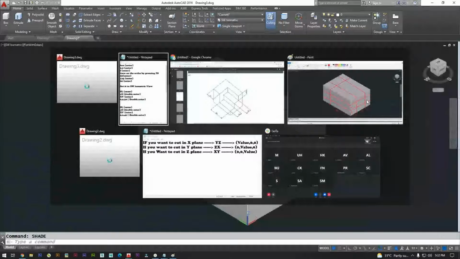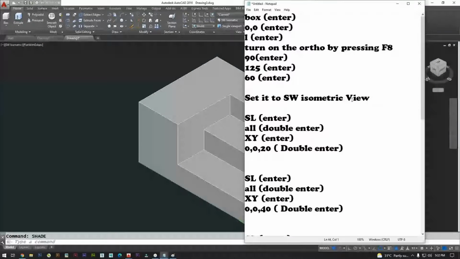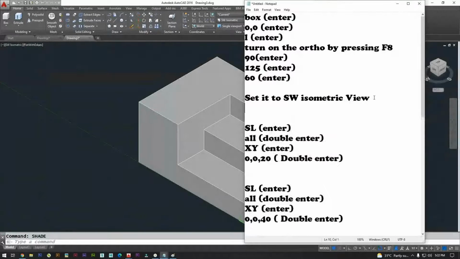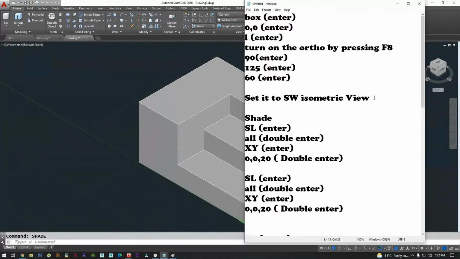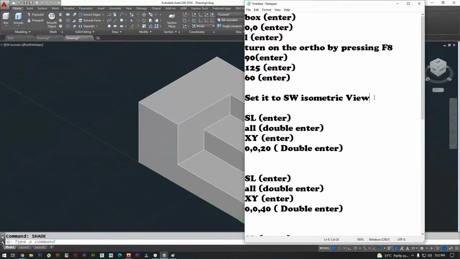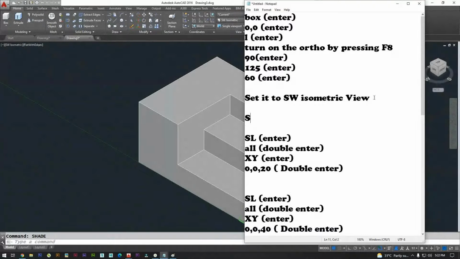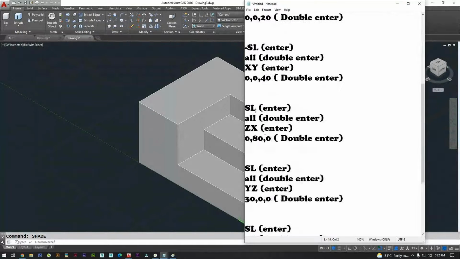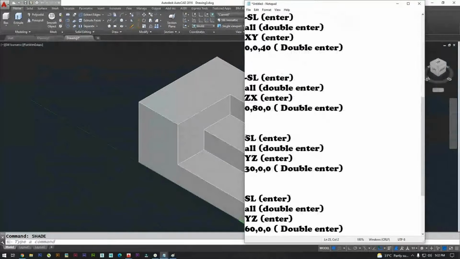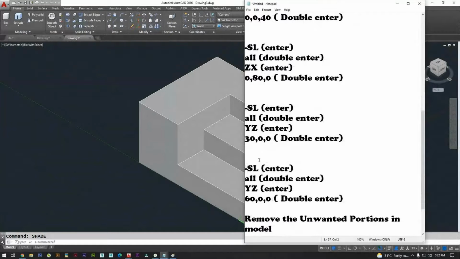Okay. Here after this, in between, you can add even the shade also. Shade. So this is the first point, second, third, fourth point, sixth point, seventh. This.